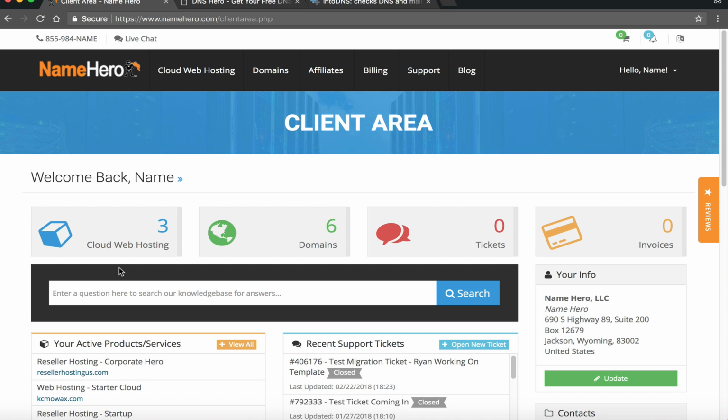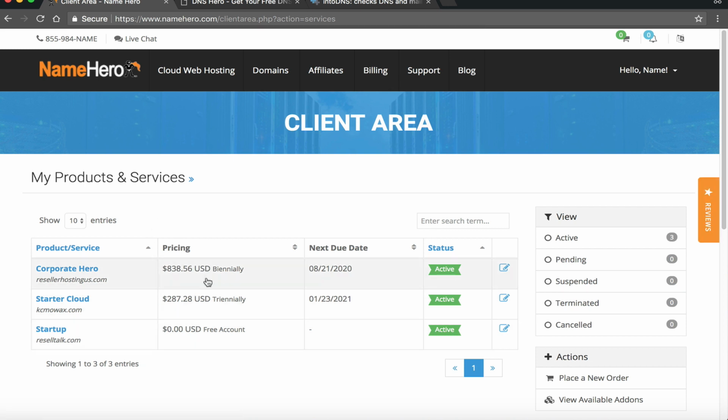So the first thing I want to do is register my private name servers and go into my Corporate Hero reseller account. So I want to click on Cloud Web Hosting. This is going to take me to my packages. If you just have one, then you just have one in here. But if you have multiple packages, they'll show here.